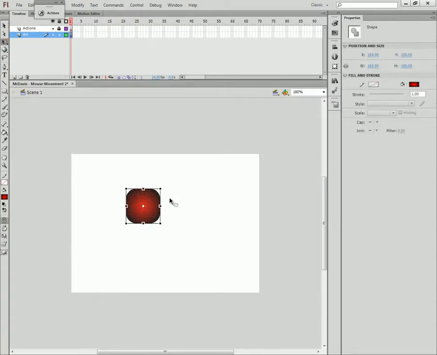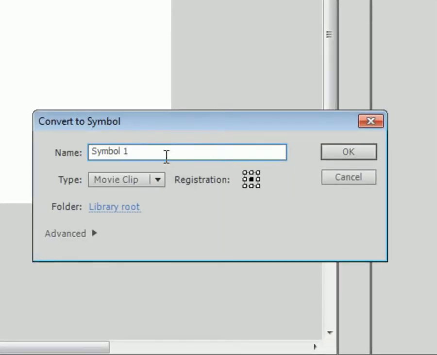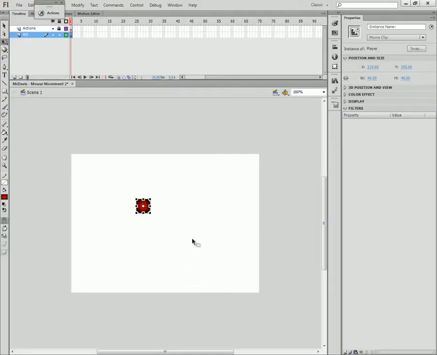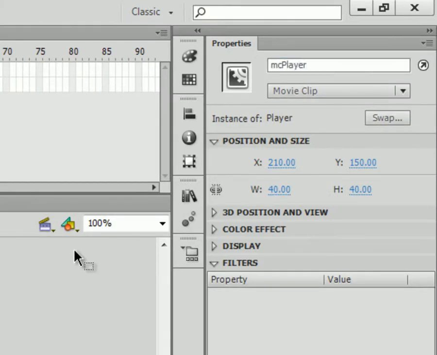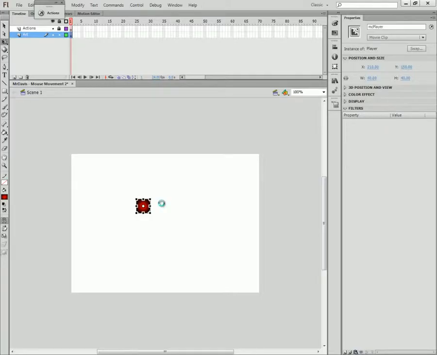Bam. It's a little too big for me. I'm going to shrink it down. Oh, don't want to skew it. Bada bing, bada boom. Tap F8. We want to call this Player with capitals. We're going to click on it, give it an instance name of mc_player. That is all the art we're going to need for this.